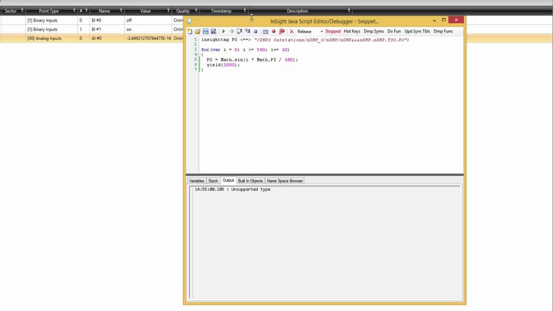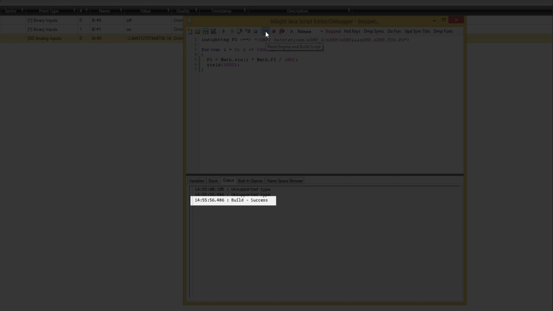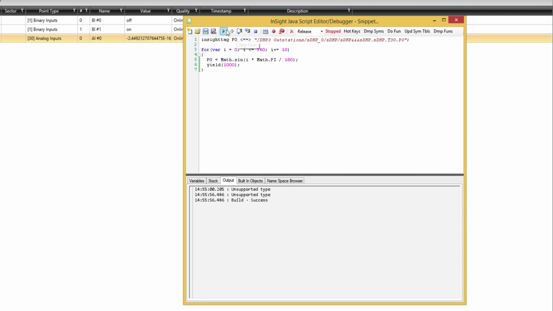Now let's check for errors. To do that, we build the script. Since it built cleanly, we can run it. Just click the Run icon and watch the output vary from 0 up to 1, back through 0 to -1, and back to 0 as it cycles through the sine wave.